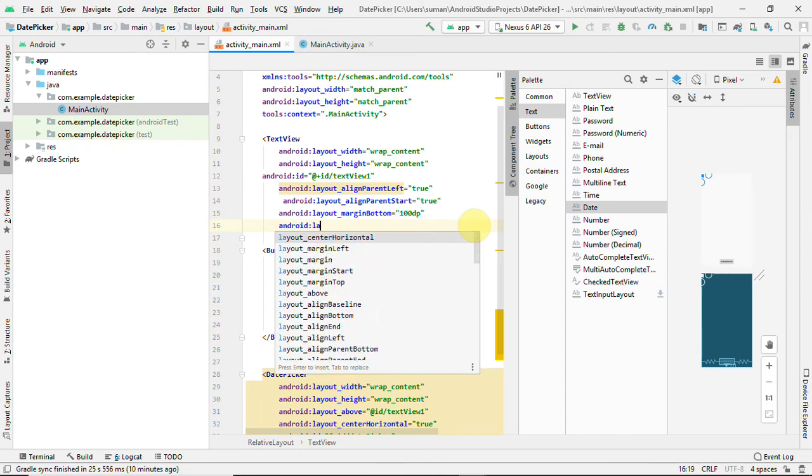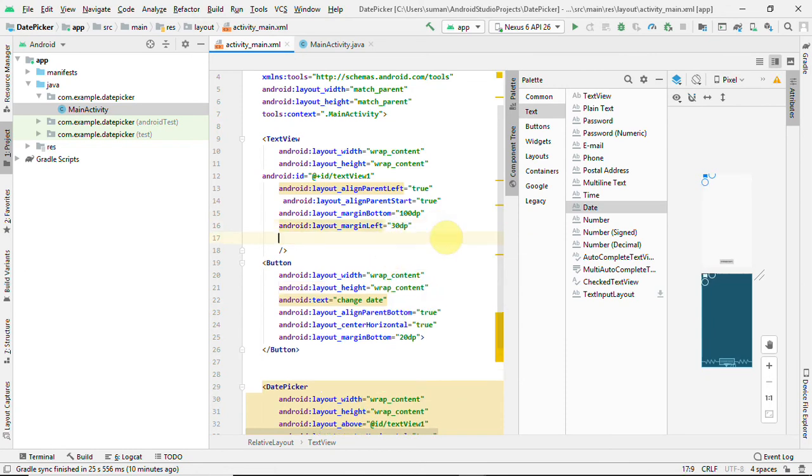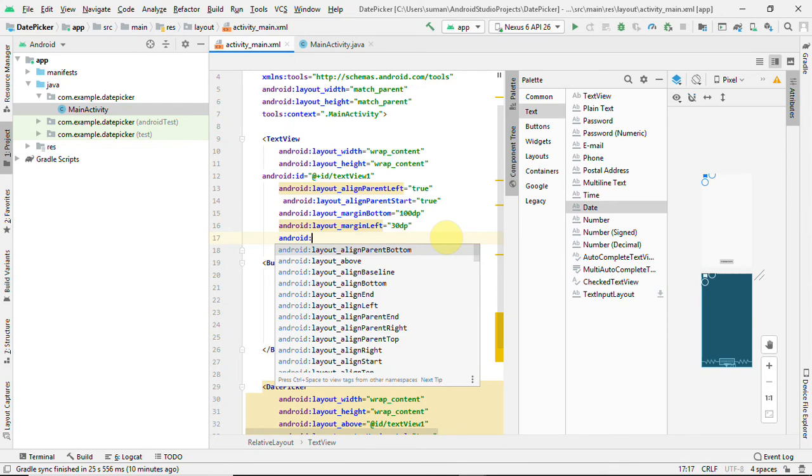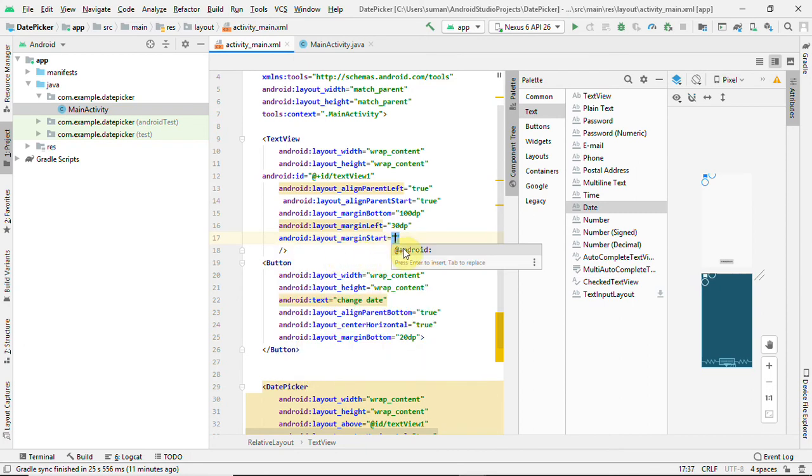Okay, in layout margin left, we can give less of dp. Okay, and margin start. Android colon layout margin start, from where basically we need to start. We can start it from around the space of 30 dp. Okay, now these are the basic things what we can see.